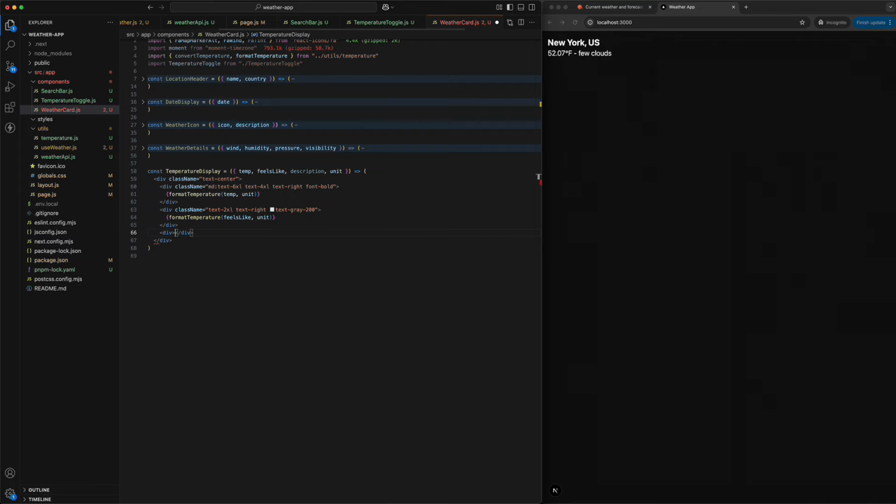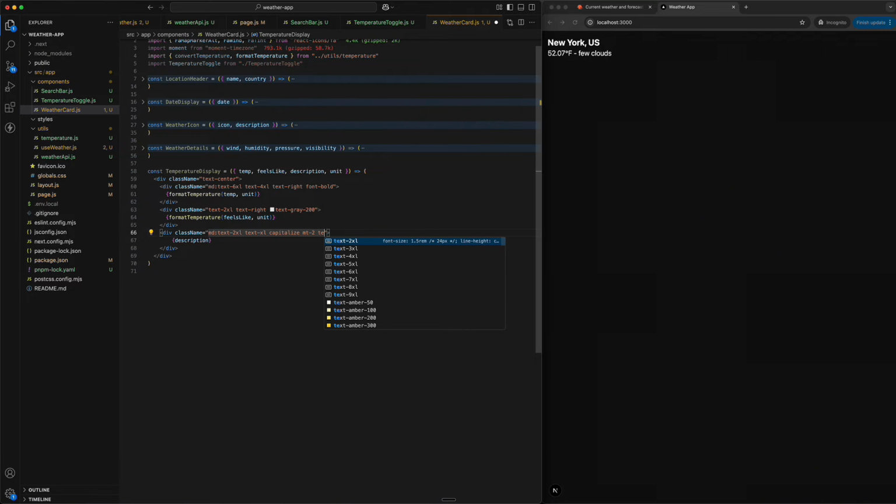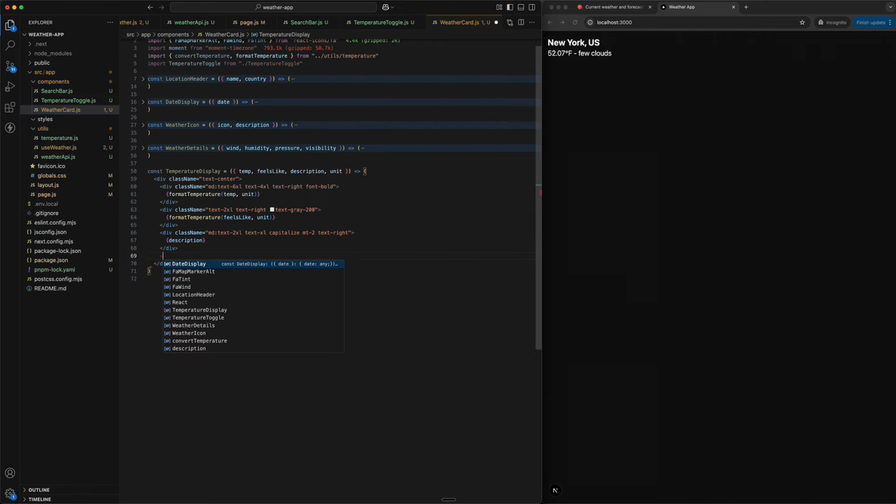All right, so now let's get the other div going. This is just going to be the description. So pretty much like how we had few clouds here. It's going to be like that. Okay, so now we'll do className. This will have md:text-2xl, normal text-xl. And then we'll capitalize it. So like few clouds is all lowercase, so we'll do capital F and then capital C. Margin. Lastly, text-right. Cool, that's done.